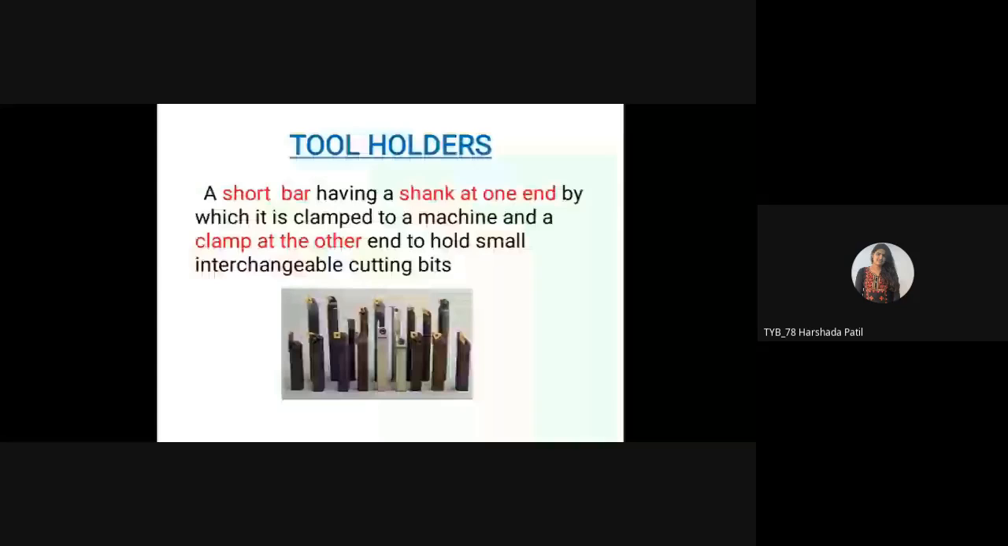Suppose one product requires 10 operations, and for those 10 operations we are providing 10 tools. So in between operation 1 and 2, we require a different tool for the first operation and a different tool for the second operation. Once you complete the first operation, you want to change the tool. Initially, in the conventional method, we have to stop the machine, unplug that tool from the tool post, and put in the new tool for the further operation.